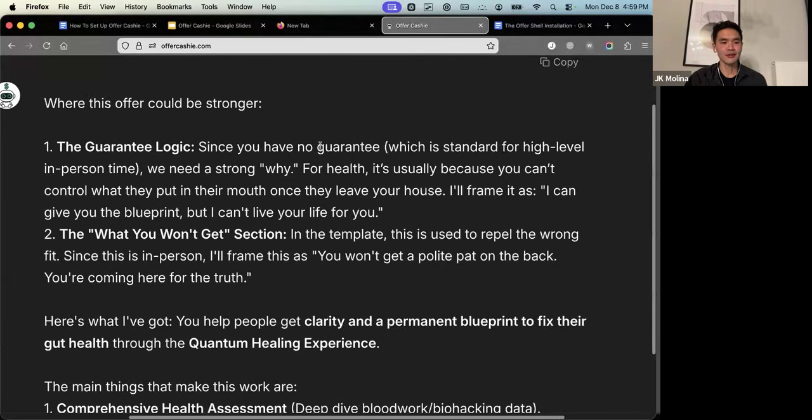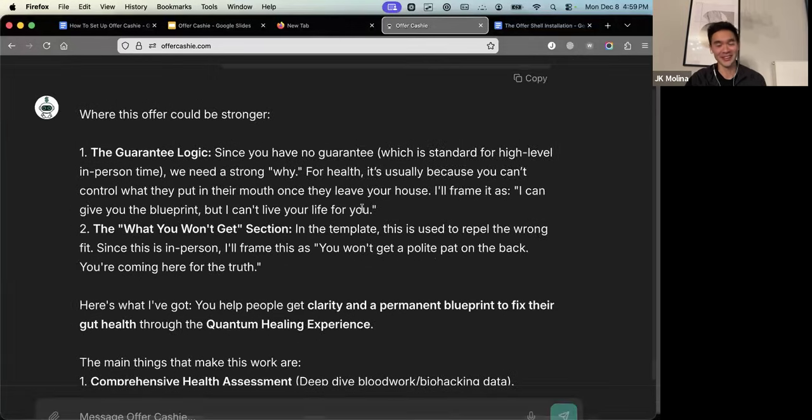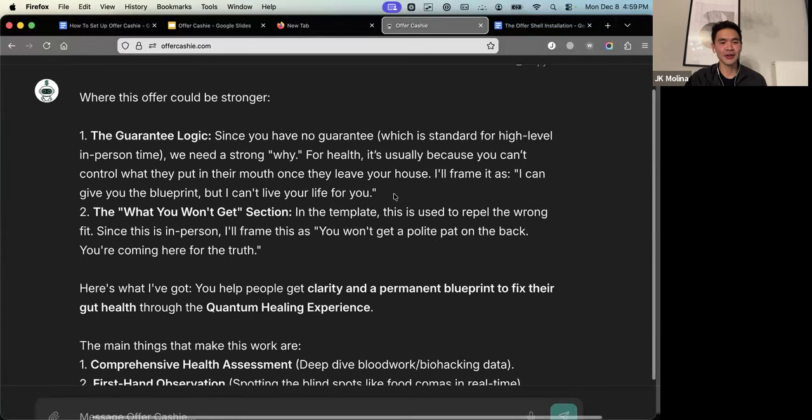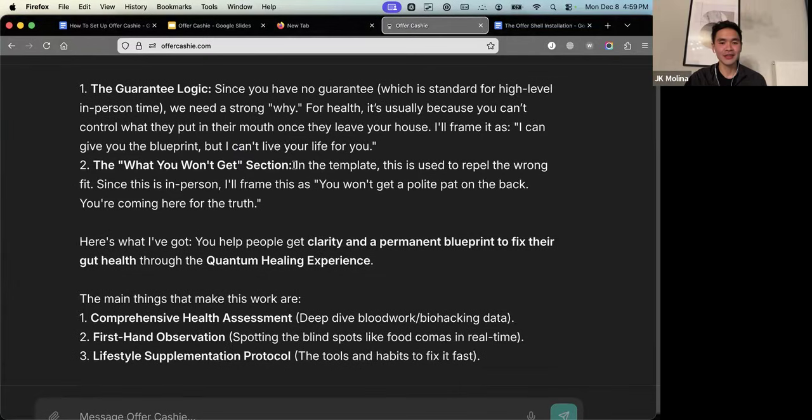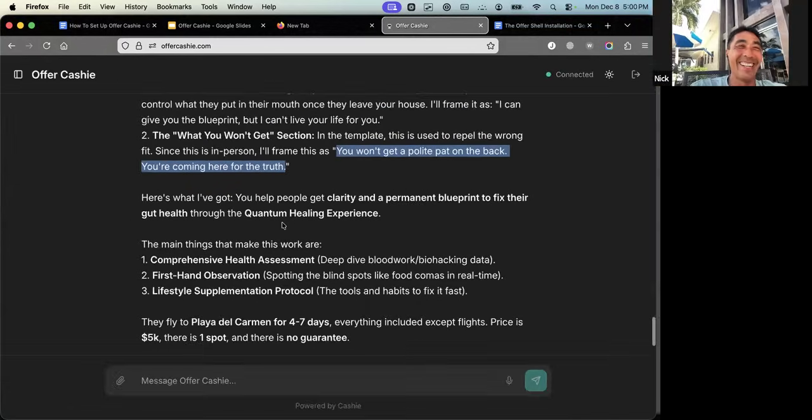Since you have no guarantee, which is standard, we need a strong why. For health, it's usually because you can't control what they put in their mouth once they leave your house. I'll frame it as, I can give you the blueprint, but I can't live your life for you. Nice. Then what you won't get. In the template, this is used to repel the wrong fit. Since this is impersonal, frame it as you won't get a polite pat on the back. You're coming here for the truth. I like that.